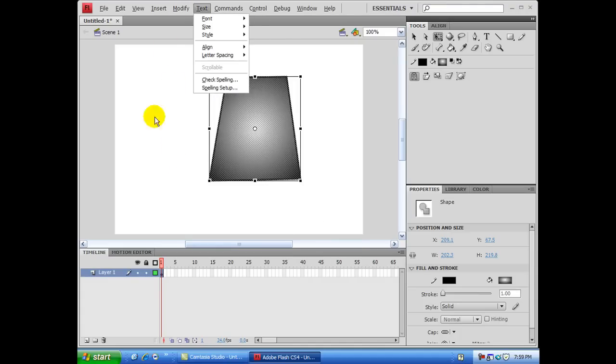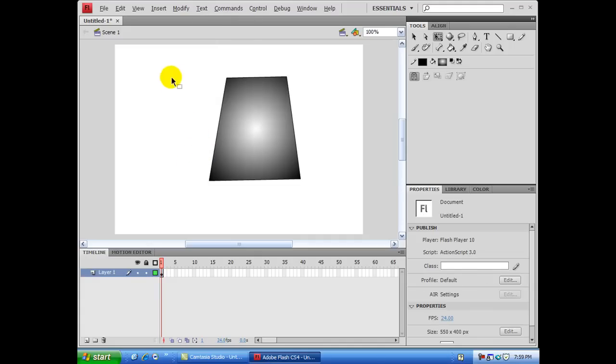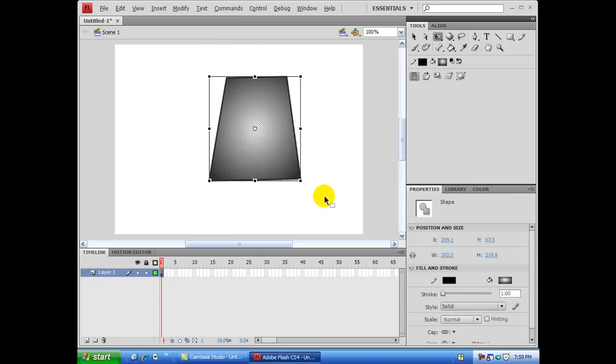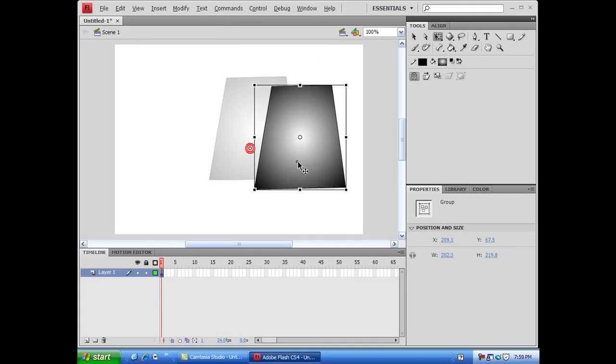I hate going the long way, what's the point? Right, anyway, Control G. Shut up, not you, him. Control G. Alright, now it's grouped. Now you can move it around.